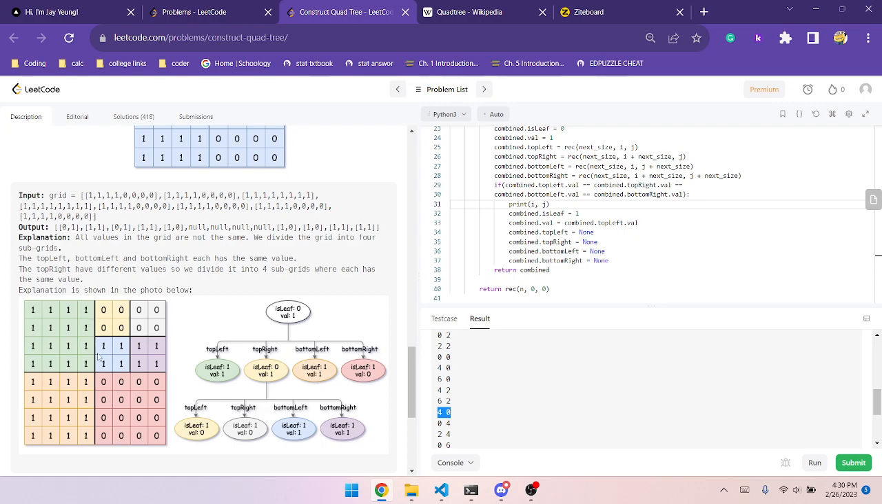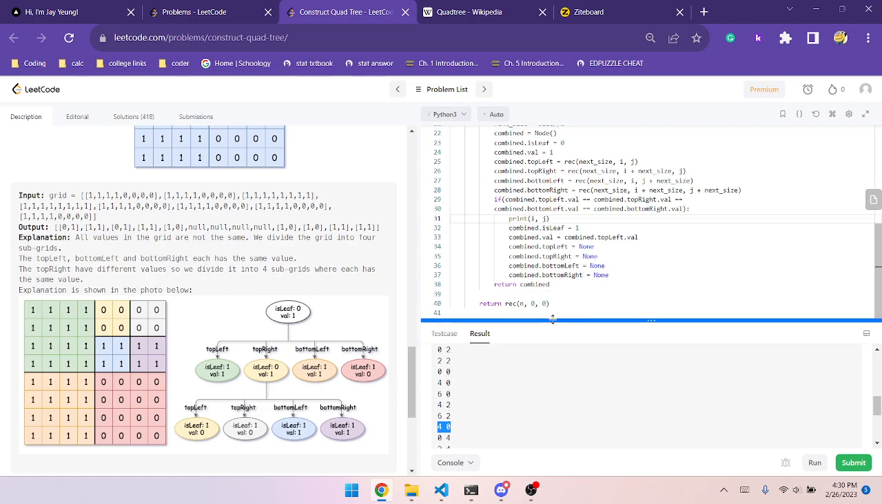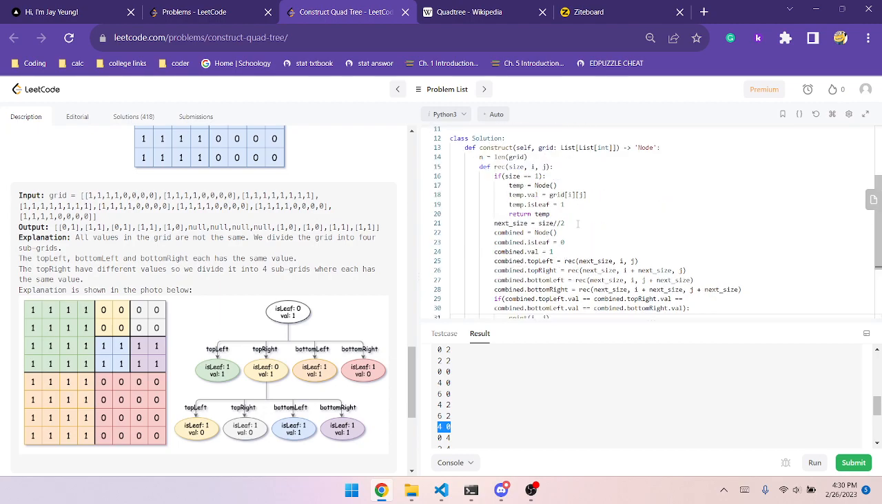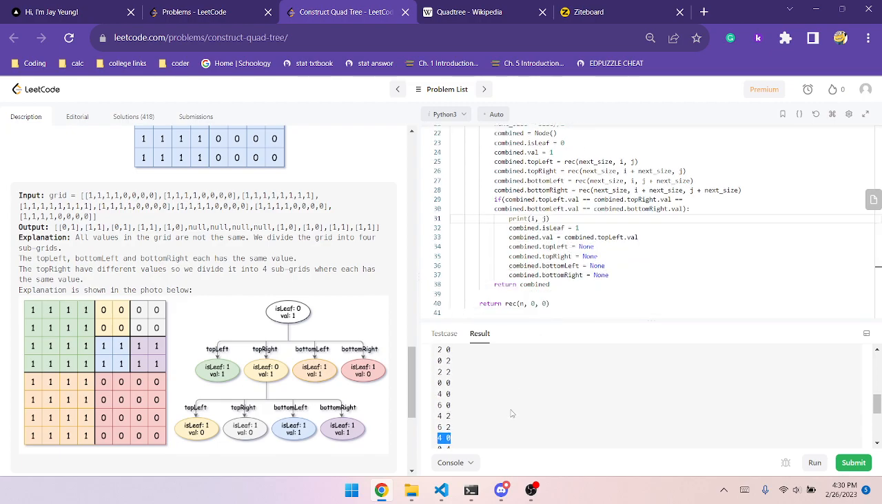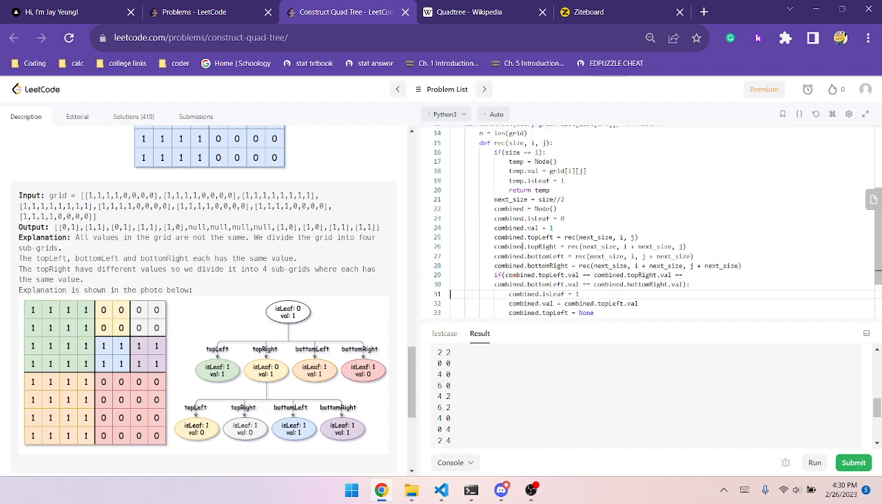How are all the values the same? So we want to grid of i of j. How do I debug this? Combine dot value. Combined dot top left dot val is equal to combined dot top right dot val.